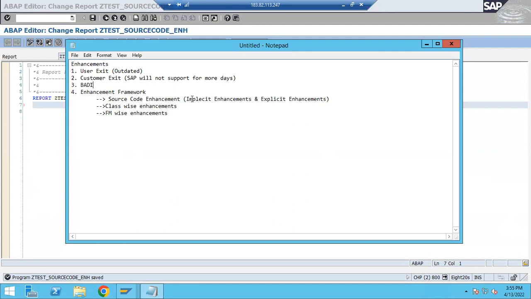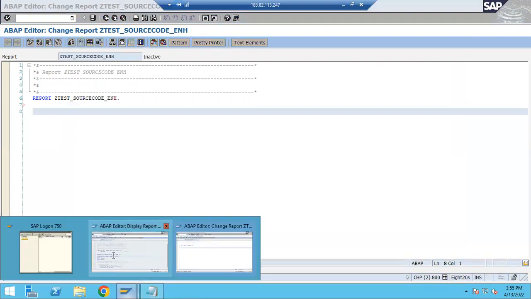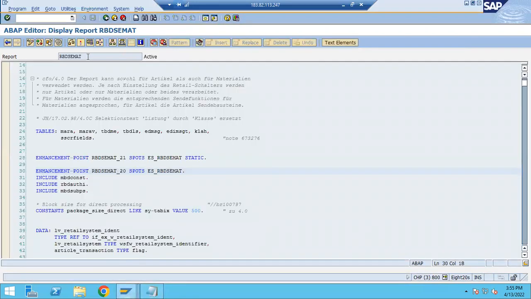These implicit enhancements we already checked in the previous classes. I have one transaction, BD10. I have opened a program for the BD10 transaction. I checked the BAdIs, but they are not available for that one. So I have opened the program and I am checking for enhancement points. Here an enhancement point is there, and here also an enhancement point is there. You can see enhancement points in many places.